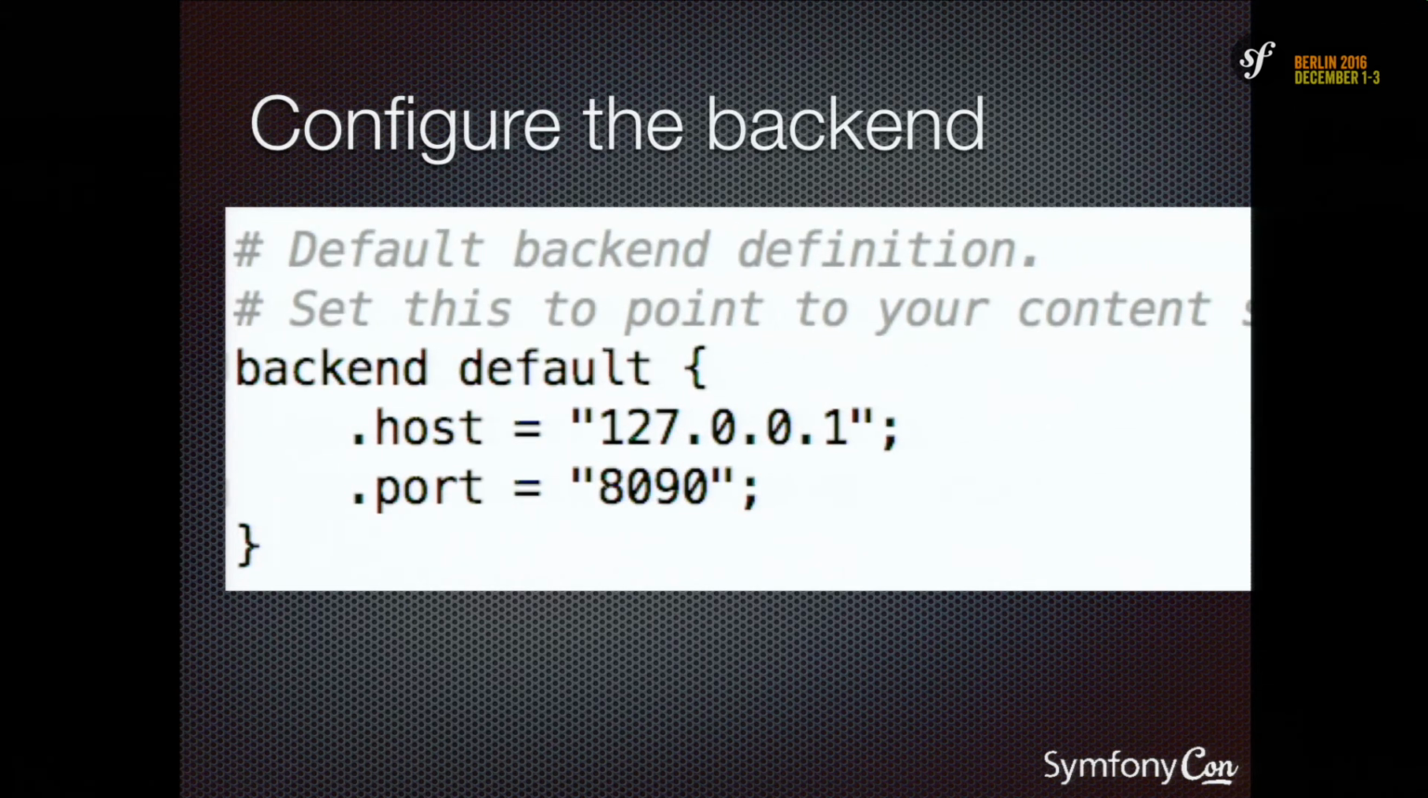And our next step is to configure the backend for Varnish. We need to point our Varnish instance to the concrete Symfony backend. For complex applications, there can be many different backends. We can use, for example, a load balancer. We can switch between different backends or even make a failover.